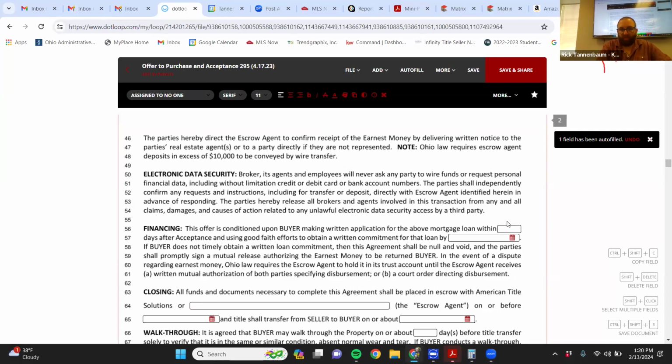Electronic data security. This is an important paragraph because it tells your client that, look, there's a lot of wire fraud going around. And if you ever get an email from me, your agent, asking you to send funds somewhere or giving you wire instructions to send the funds somewhere, don't trust it. Call me. And don't send that money, because once you wire that, if that's not the right wire instructions, that money's gone. So just make sure they understand the only people that are going to be reaching out to your buyers with wire instructions should be the title company.